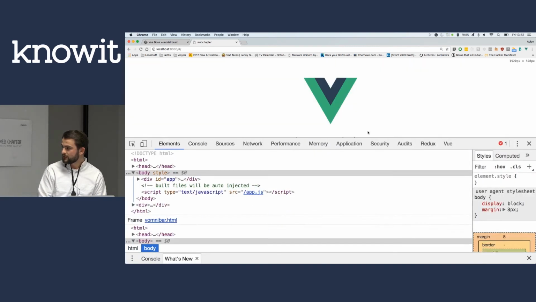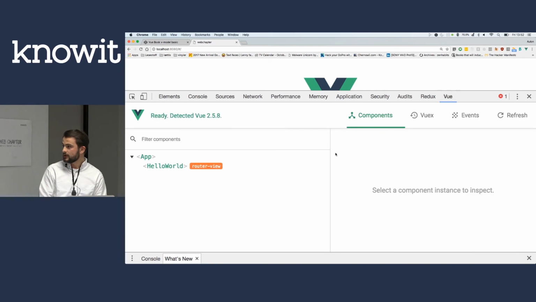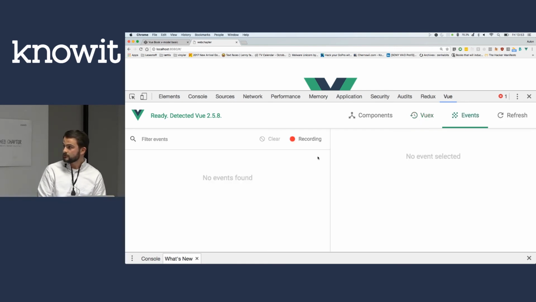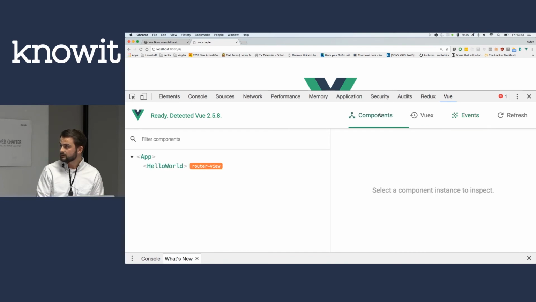So the Vue Dev Tools, it has a really nice interface. You get everything here, the components. You have Vuex, which is a Redux for Vue, which I haven't gotten to look at. Then you have the events, where it records everything. So if you have any buttons or other things, everything gets logged here. And then you have the refresh button if you need that.